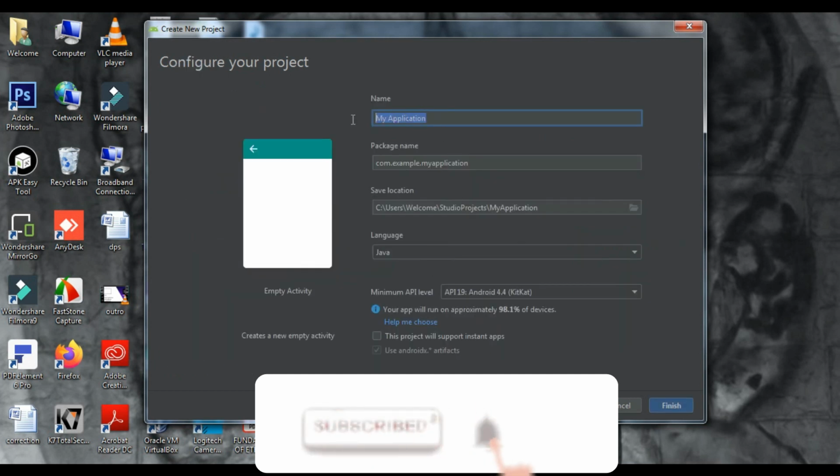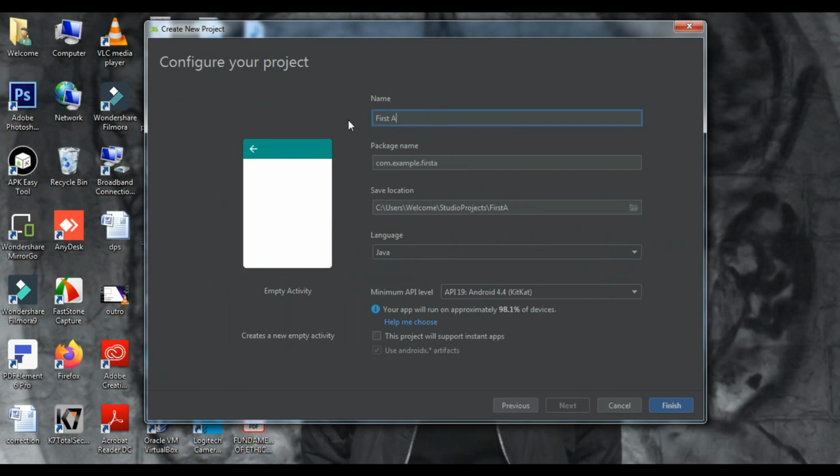Then you will be asked to give the application a name, give your app a name. In this case I will give the app name first app, and the package name can be your domain name. In this case I will use the studentcircle.com. If you don't own a domain, you can give anything. The package name should be unique. If you don't own a domain, you can use yourname.com.